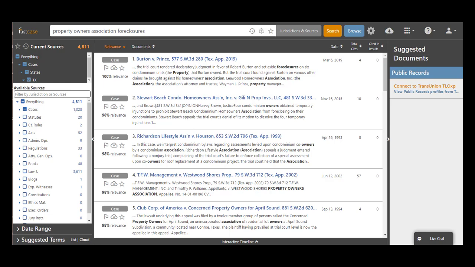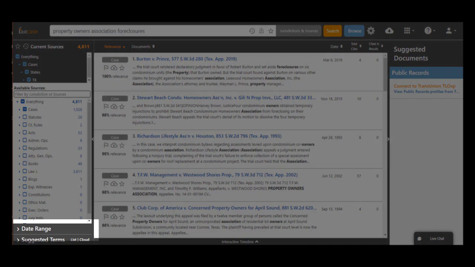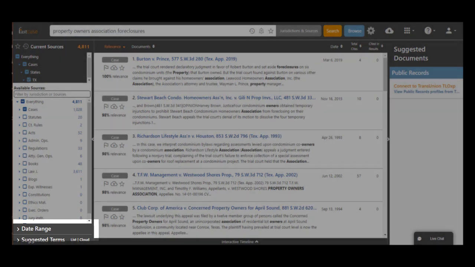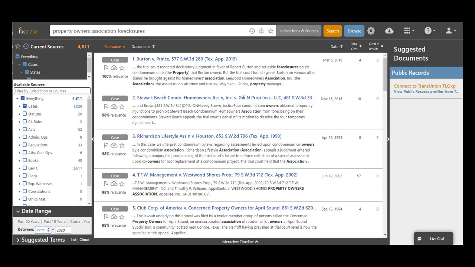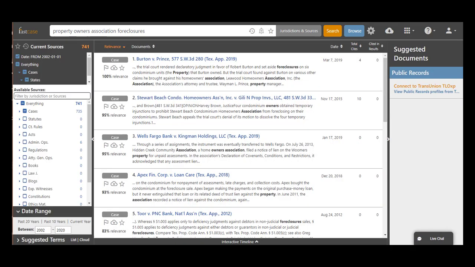From here, we can filter them further or pick one to read. One option for further filtering is by date. In this example, perhaps you only wanted to see results from after the Residential Property Owners Protection Act was passed in 2002. We can enter that date range in this box.